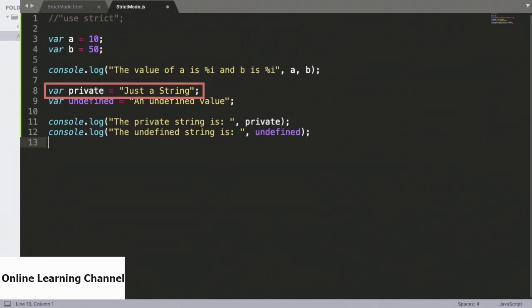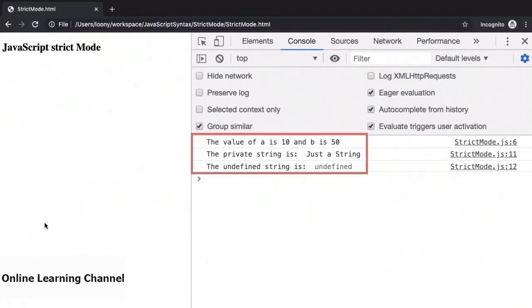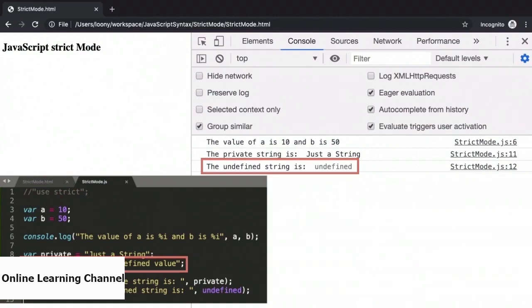With strict mode turned off, we will observe that it is possible for this JavaScript to be compiled and also executed. Note here that both the private and undefined variables currently have string values. So once we save this down and then head over to the browser and hit refresh, we observe that all of the 3 console.log statements do get executed and there are no errors. So moving to the second variable, we see that the string value of the private variable is printed out. However, in the case of the variable undefined, its value is not a string, but in fact appears as undefined.